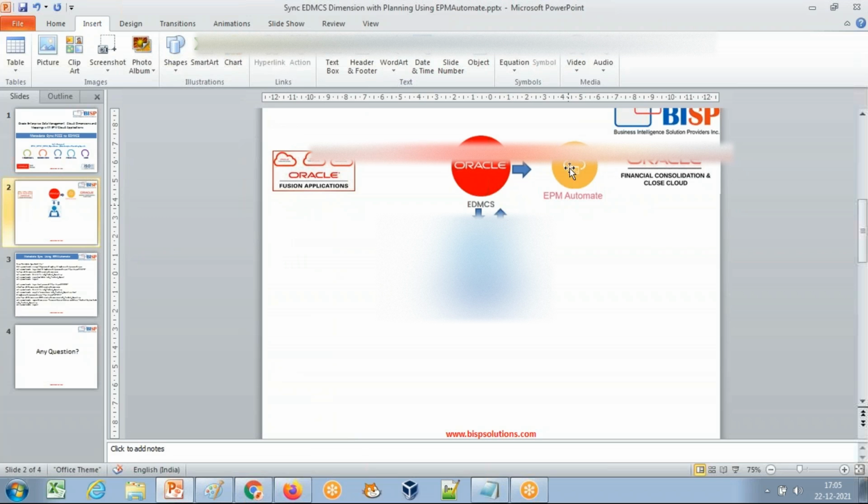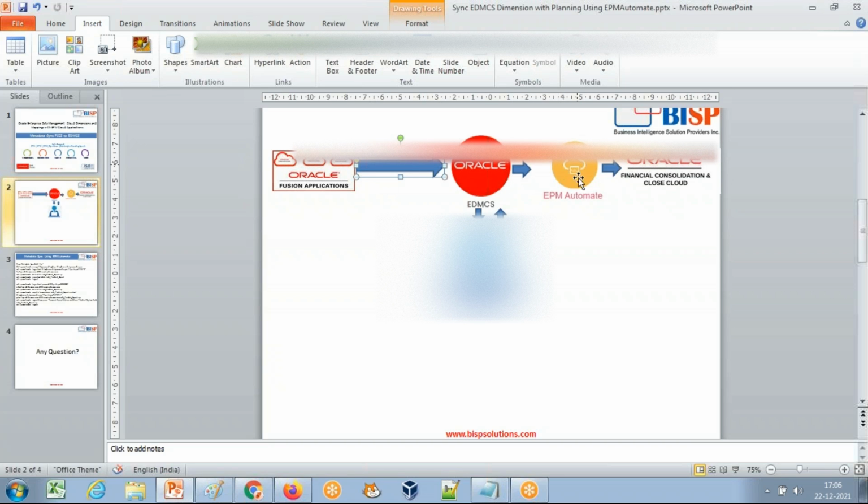It's a two-directional view, one from EDMCS to FCCS and the other way around. The source system is Fusion, and the other way around is also possible. So it's a bi-directional view. The metadata flow will take place from EDMCS to FCCS and FCCS to EDMCS, bi-directional. Now let's see how to do that.